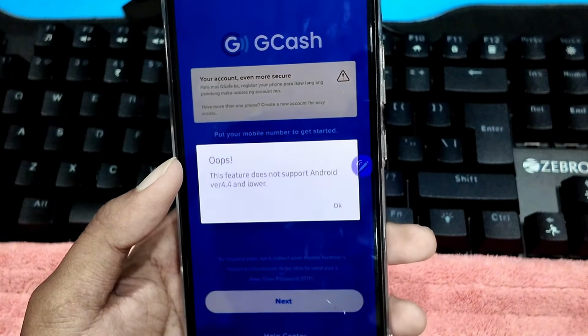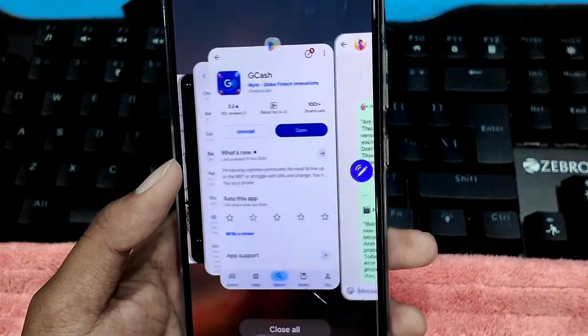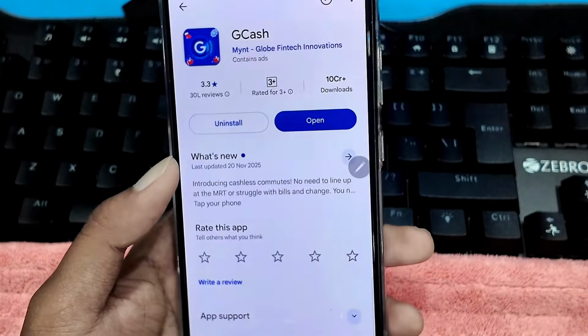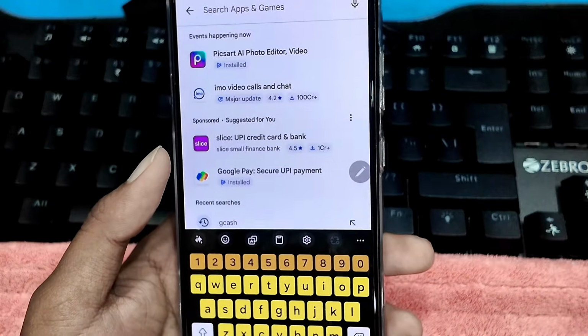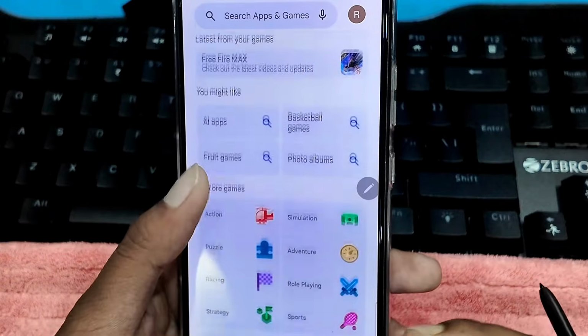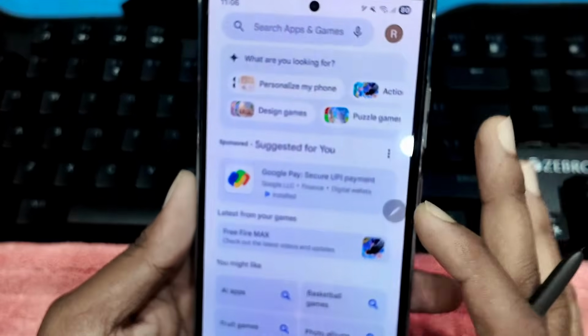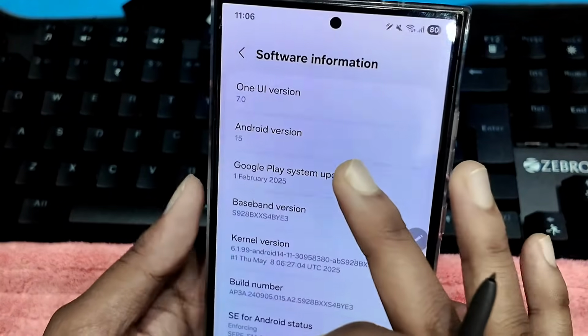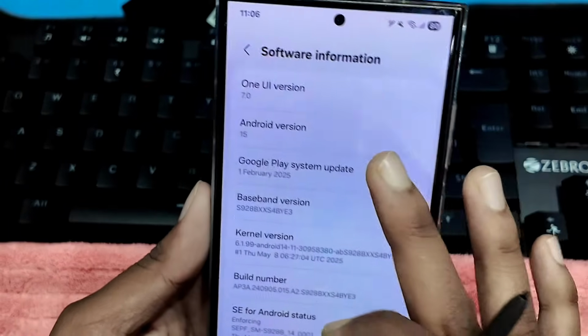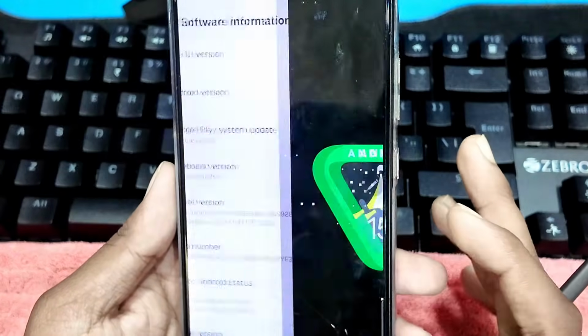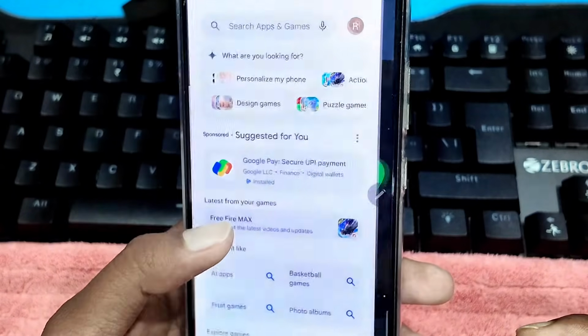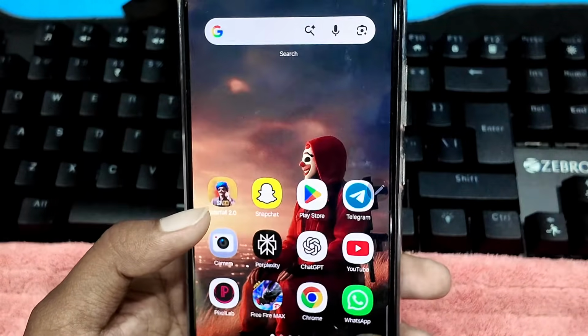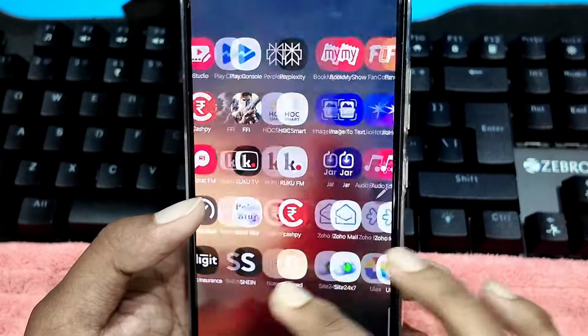Now let's talk about why this error shows up. This message originally appears only on old phones running Android 4.4, but on Android 11, 12 or even higher, the Gcash app sometimes misreads the device information and thinks your phone is outdated. This happens due to four reasons.